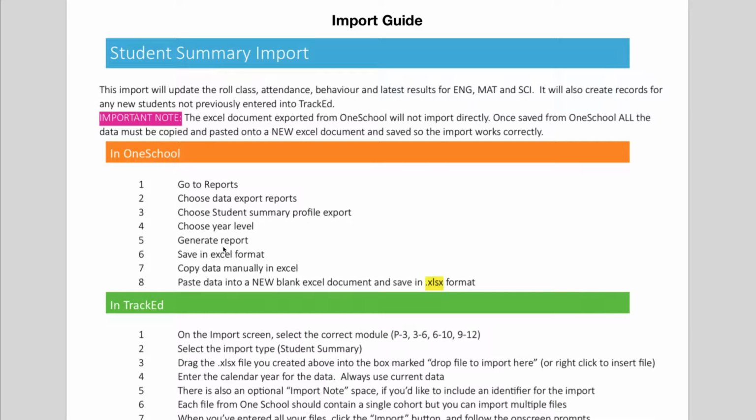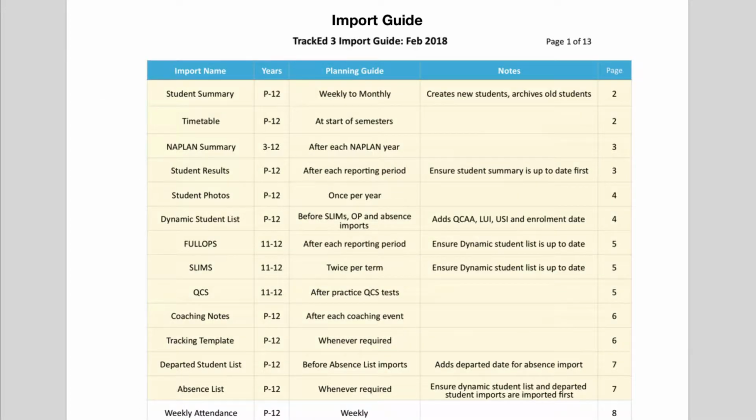It tells you where to go in One School to get the report and what to do in TrackEd to bring that in. Typically this takes about an hour and a half to get the first set of imports in for your entire school, and maybe about half an hour a term to keep that updated in TrackEd.